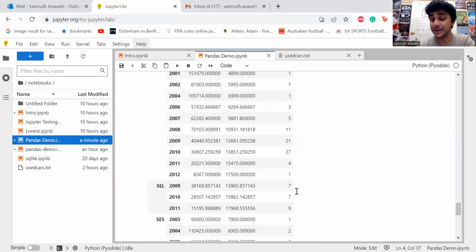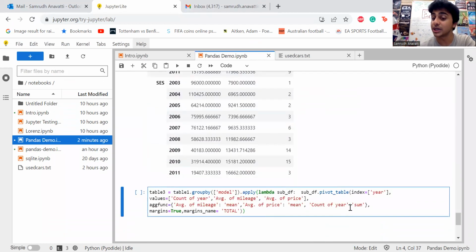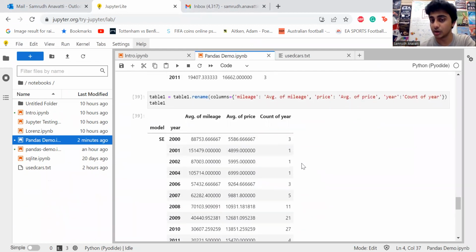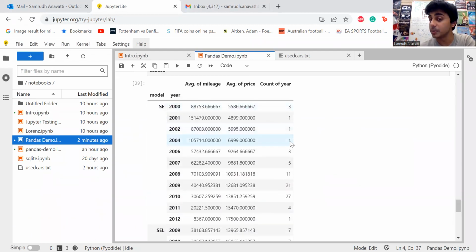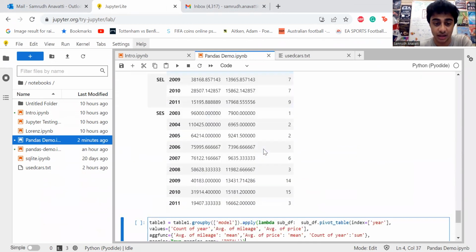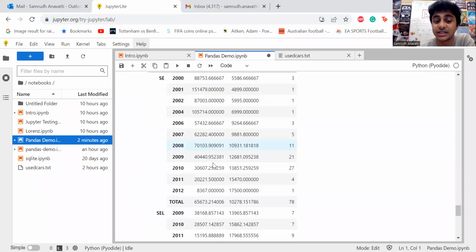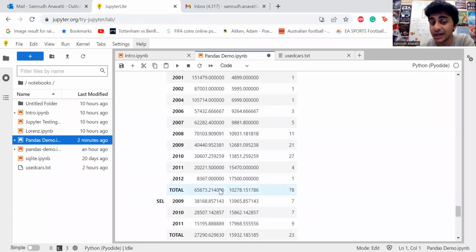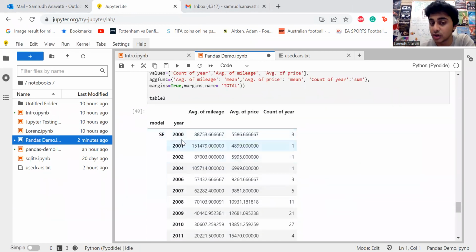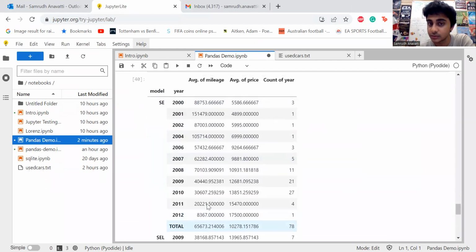For price, we're going to do the same thing. We're just going to average the price for each model. And for count of year, which is a new column, we are going to sum up the number of cars. So what that's going to tell us, if I run this, is the average price of an SE model across all of the years, which is about $65,000.